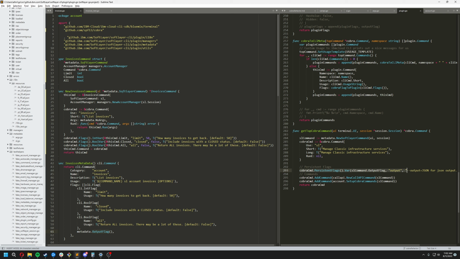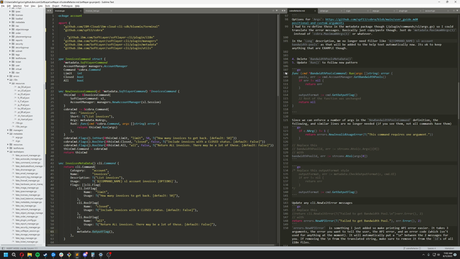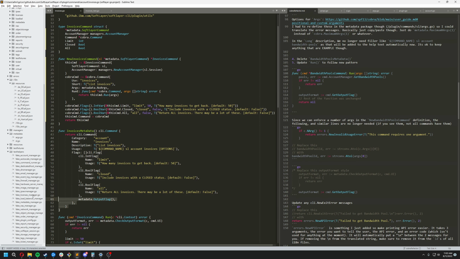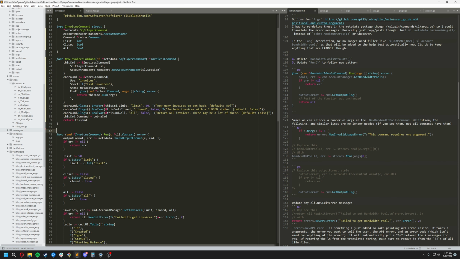So all commands will have it, no matter even if they use it or not. Okay, so we got that. Now we can delete the metadata. We don't need this anymore. Okay, just double checking everything. All right, great. Now we need to update the run command.